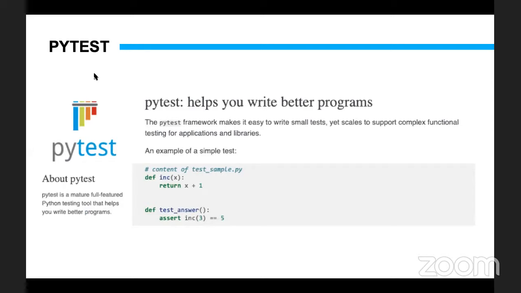You can see in this gray box here an example of a PyTest test. Notice how it's just a simple function, def test_answer. And you use a basic assert statement to validate goodness or badness. assert inc(3) == 5. You don't need a huge class. You don't need a bunch of extra methods in your class. It's very simple. It's very lightweight. It's very Pythonic. And so that's why we'll be using it today.